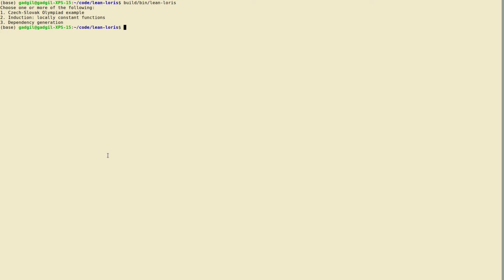As you see, when you have downloaded and built this Lean Loris using Lake build, you will be in a situation where you can run the command and it tells you it can do 3 things in the command line. There are many other simpler things that can be done in the interpreter, and that's always nicer, so they are not duplicated here. And what I'll do now is look at the first of these and we'll time it, which is a problem from the Czech Slovak Olympiad. I'll state this as we go along. It's stated in the code.